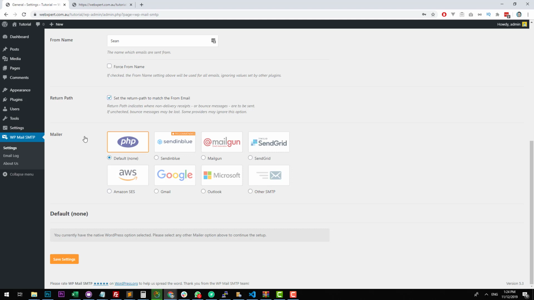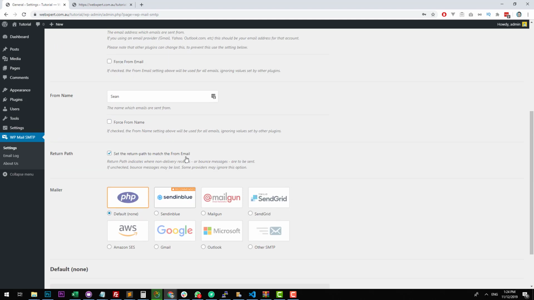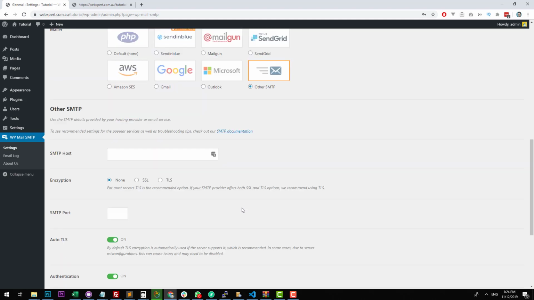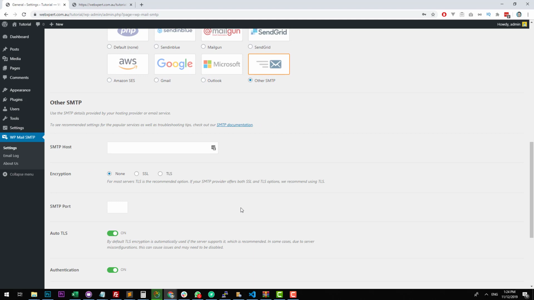If we go further down, you'll see the options for the mailers. So you have PHP, which is what we don't want to use. There would be absolutely no point in using this plugin if we're going to use the basic PHP setup. Then you have SendInBlue, Mailgun, SendGrid, AWS, Gmail, Outlook, other SMTP. You probably want to stick to one of these because this uses their API. So you could use SMTP, but it is quite a bit slower. It requires a much slower connection.